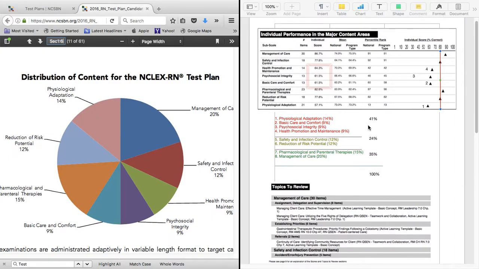So if you look at this student's example, she needs to look at physiological adaptation. And I just say she because the majority of nursing students are a she. I don't know if this is a she or a he. But in this student example, physiological adaptation is number 1. And you can tell that this 14% I got from the NCLEX RN test plan from the NCSBN website. So this is 14%.